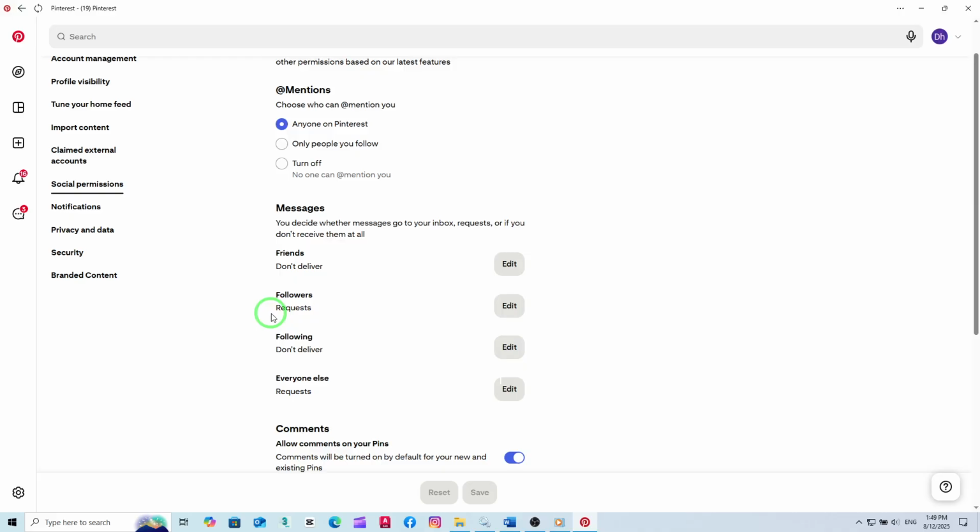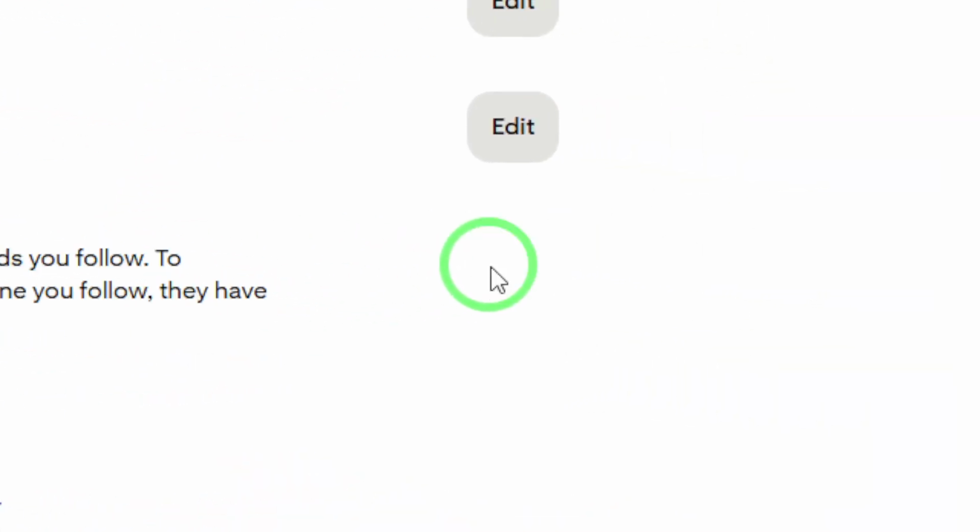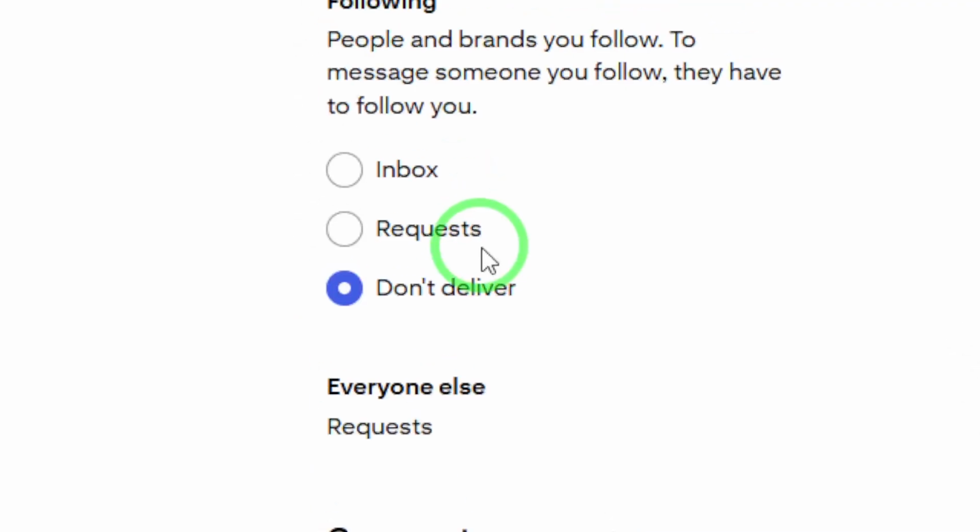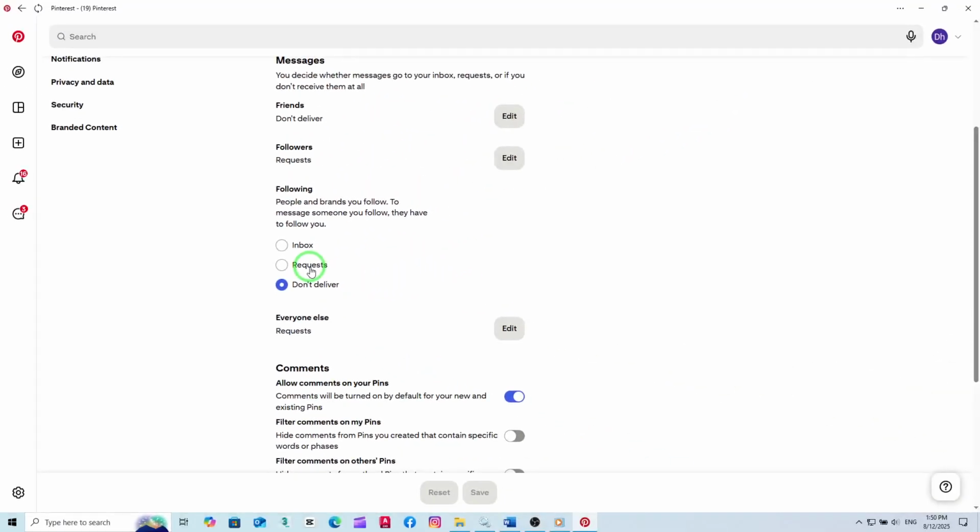Now, under the Messages category in Social Permissions, you should see an option labeled Following. Next to it, click on the Edit button. This is the key step that allows you to adjust how messages come through from people you follow. A small menu or pop-up will appear, giving you different choices for message requests.